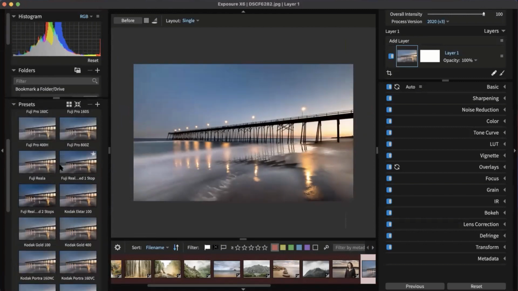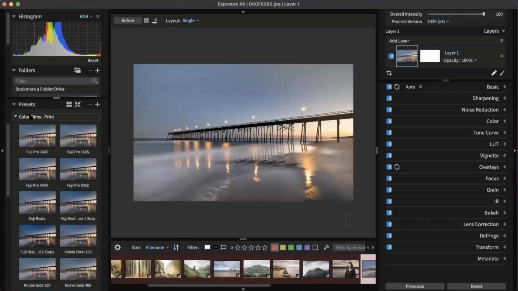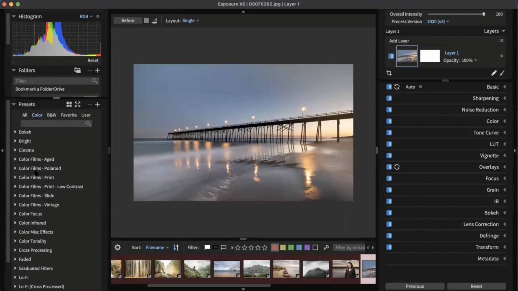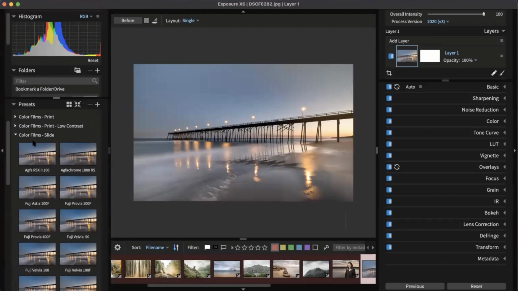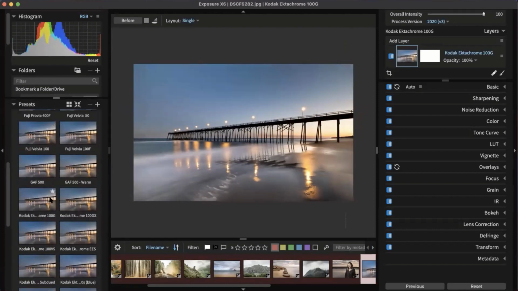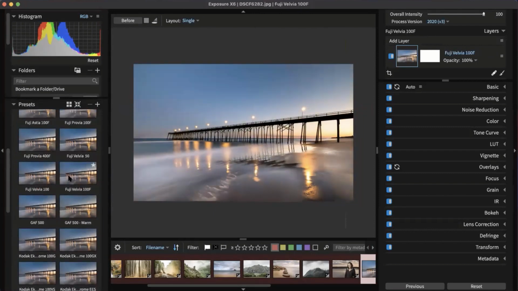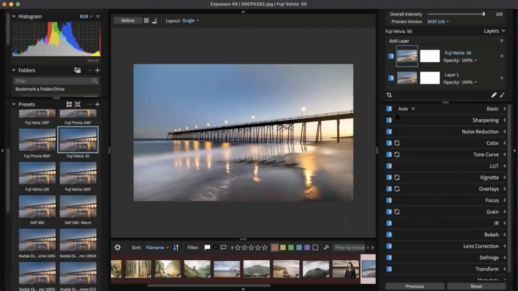So I'll grab a hold of a preset here. Oh, I went to the wrong ones. I'll grab a hold of a preset here. Slide films. Slide films are usually way more saturated and they work better for landscapes than they do portraits, just because they can tend to make skin look, well, sick. Or like an Oompa Loompa. I mean, if it was a clown. So anyway, I applied Fuji Velvia.